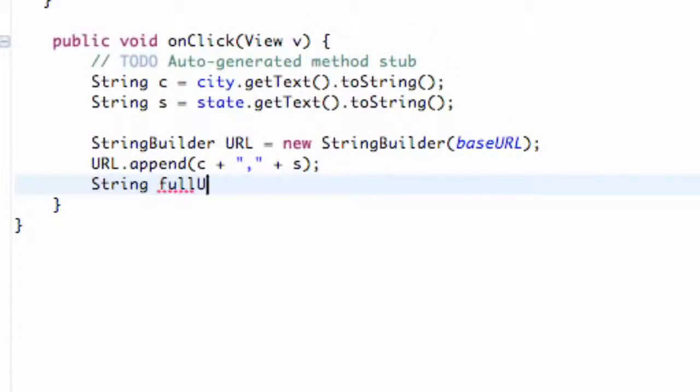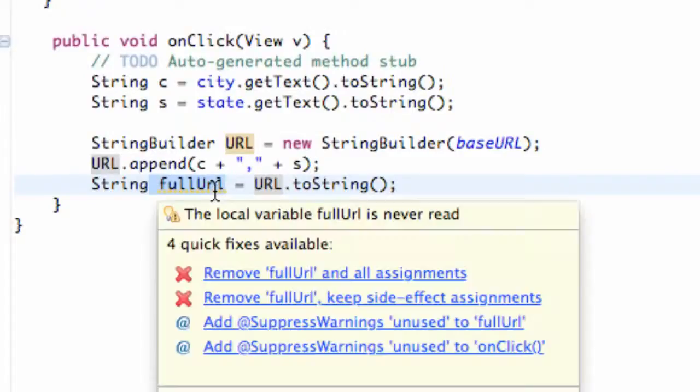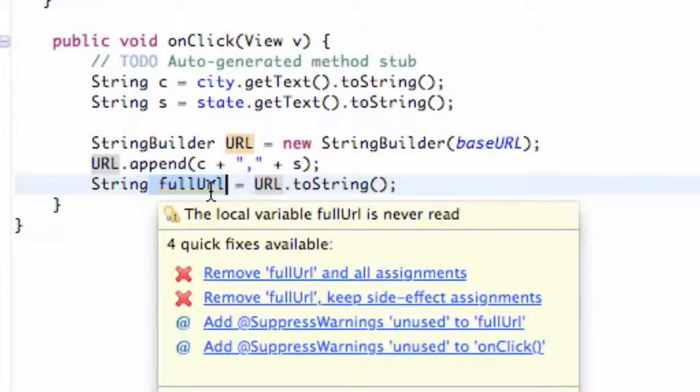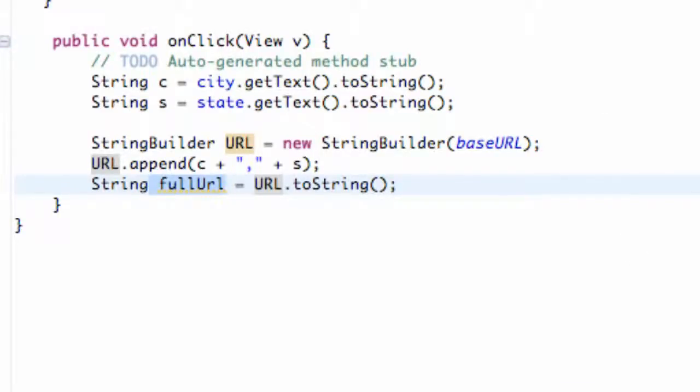And then all we can do is set up a new string, and we're going to say full URL. We can just set this equal to our string builder, which we called URL, and then just say toString, because again it's not a string, it's a string builder, and we just converted it into a string. Now we can refer to this URL, which has our city, comma, state attached to the end of our base URL. So pretty simple. It's not too complicated of a concept, but I thought I'd talk about it so you guys understand it a little bit more thoroughly instead of me just blabbering on, because I know sometimes that gets confusing.